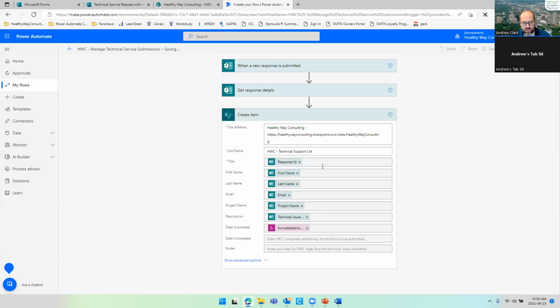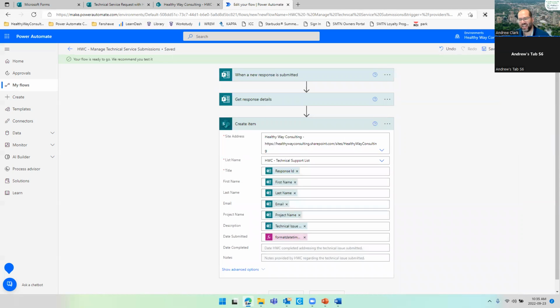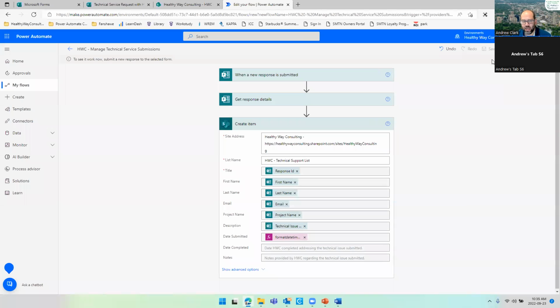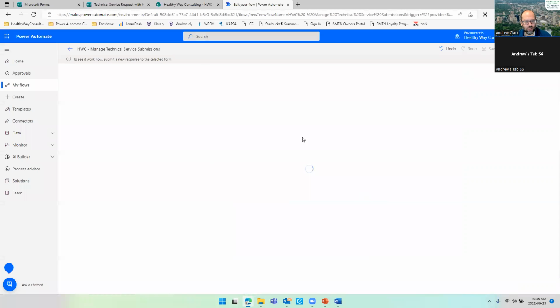So I'm going to save this. And at this point, I'll generally be testing it. So I'm actually going to go manual. I want to manually test this. So I'm going to test, and then you're going to get a screen that's basically saying you're waiting for something to happen. See, it's thinking right now. It's waiting for something to happen.